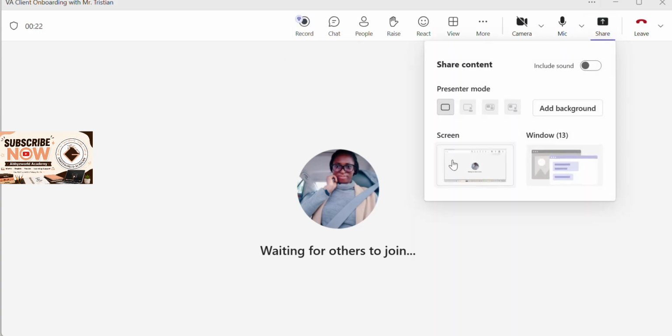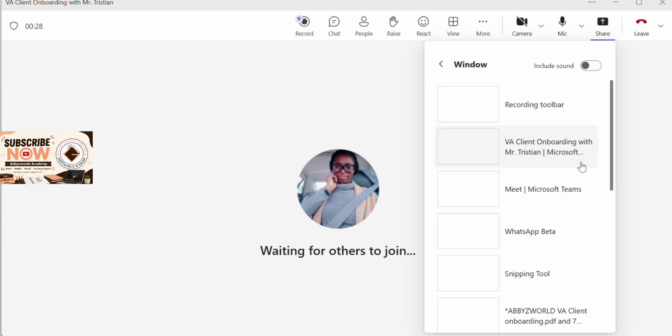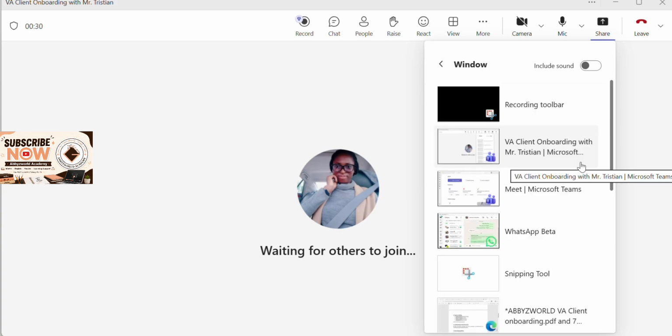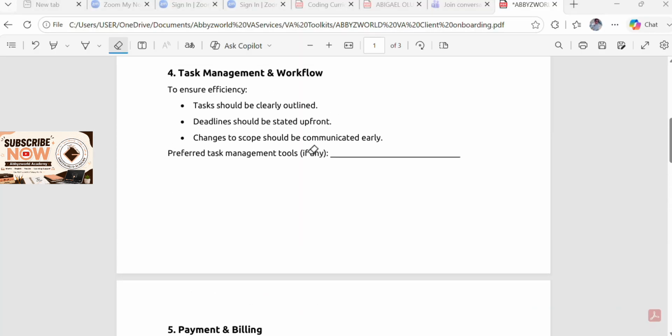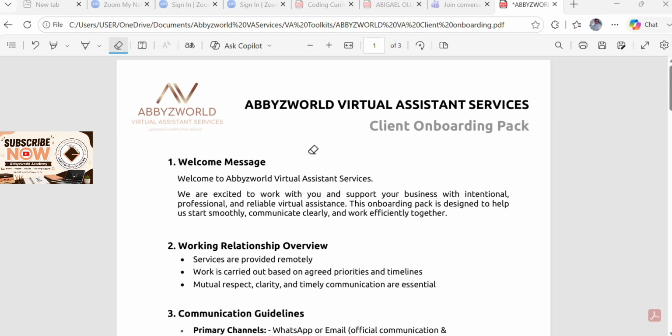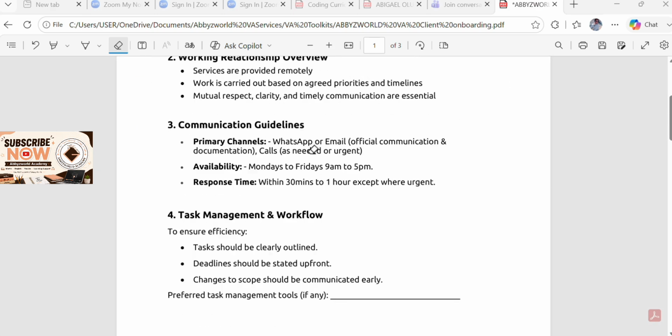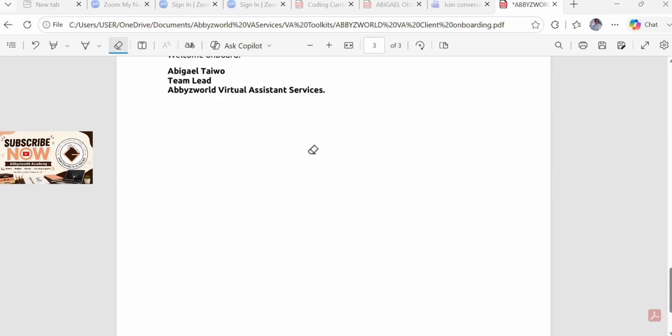That's another beautiful thing. Sharing screen, there's sharing of the entire screen, that's everything happening on my laptop, and I can also choose a window. I always advise choosing a window, so I can just pick this. Let me see. Okay, so can you see that? Fantastic. So I've just bagged a new client and I want to onboard the client. So I'm walking the client through what to expect from me as a brand: welcome to Abby's World, working relationship, communication guidelines, and all that.